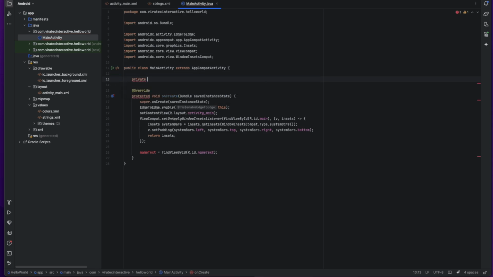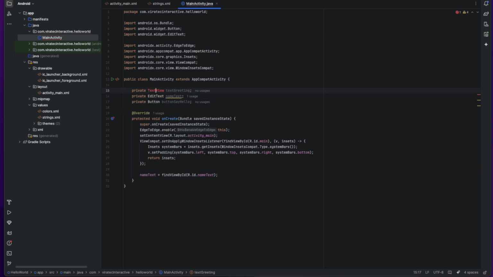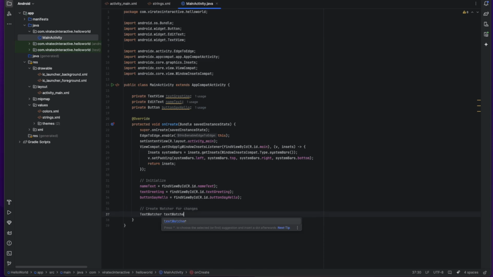Within the class definition and before onCreate, we'll create private instance variables for text greeting, name text, and the button. Now that all the squiggles have been resolved, let's complete the initialization of the variables. We'll then need to add a text watcher to detect changes found with our name input.